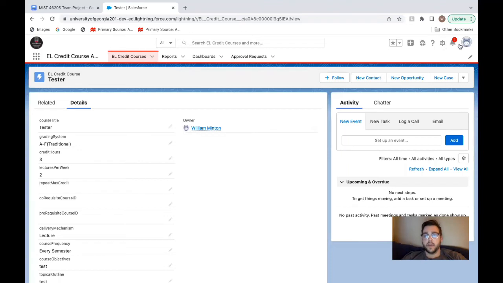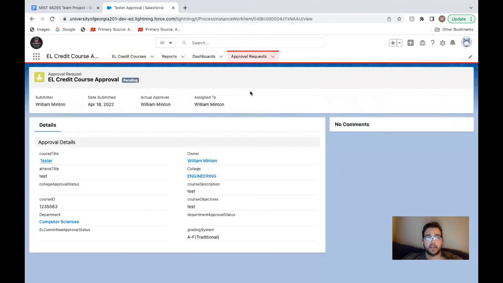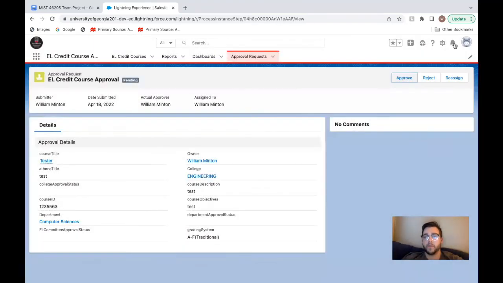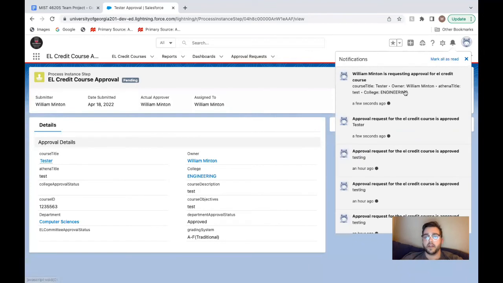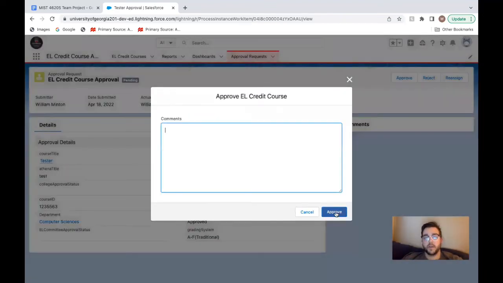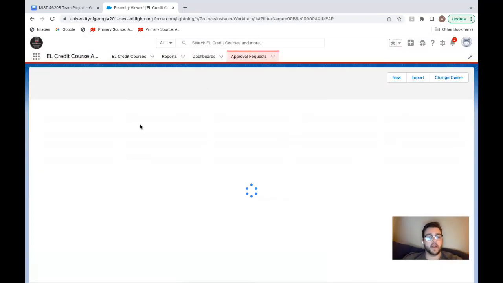From our approver side, they're going to get a notification like this, and then they're able to click on that. That takes them to their approval request, and then they can approve it. Same goes for the next step. They're going to get a notification. It'll pop up here in a second. They'll be able to click that. Then they'll be able to approve it. Also, they'll be able to just go straight into this approval request right here. When I go back, it's going to be there.